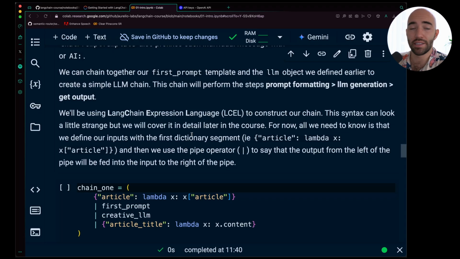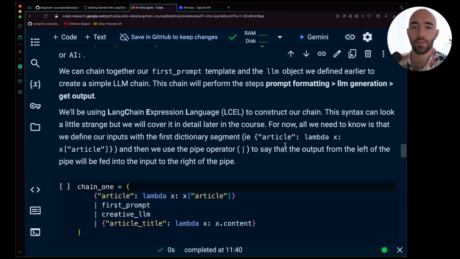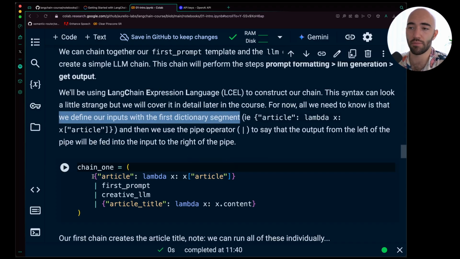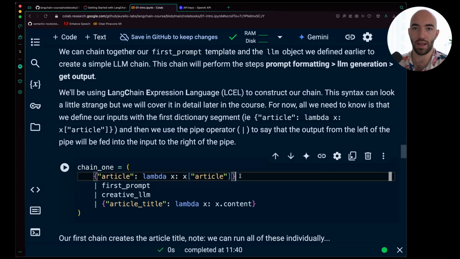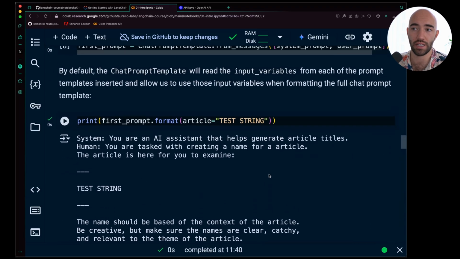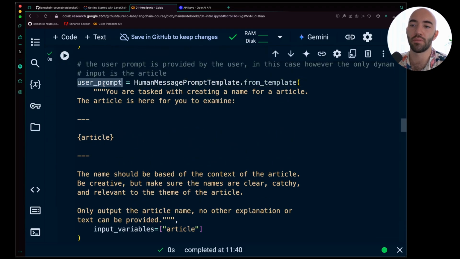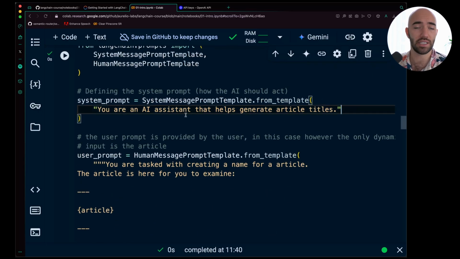So this is our first look at LCEL. I don't want us to focus too much on the syntax here because we will be doing that later, but I do want you to just understand what is actually happening here and logically what are we writing. So all we really need to know right now is we define our inputs with the first dictionary segment here. This is our inputs, which we have defined already. If we come up to our user prompt here, we said the input variable is our article, right? And we might have also added input variables to the system prompt here as well.